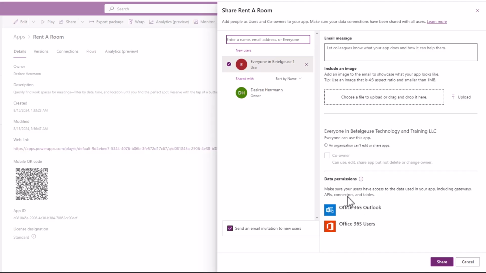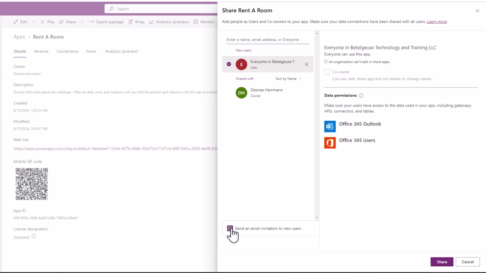We can also add an image. There is an option to send an email, but I do not have to send it to everyone, though I can if I choose. Some companies block emails when using the Everyone option. Typically, apps shared with everyone are included in a company-wide announcement or news article with a link to the app.